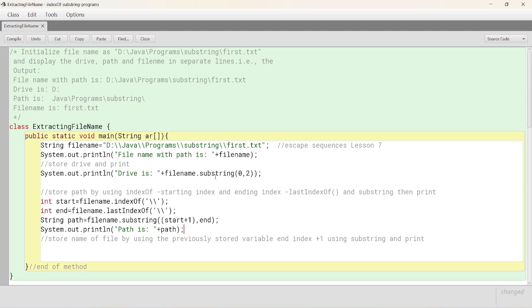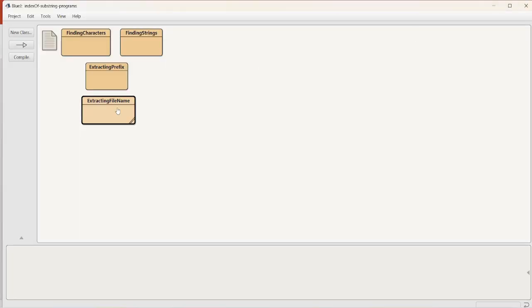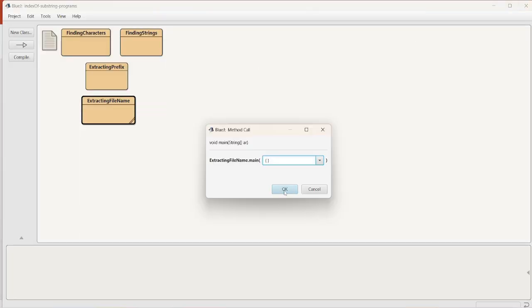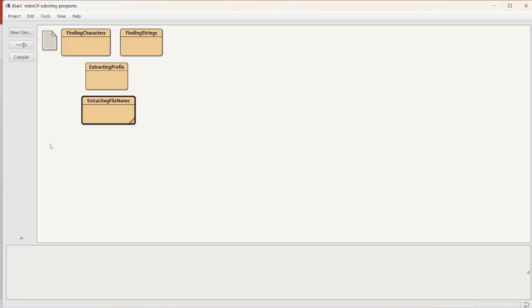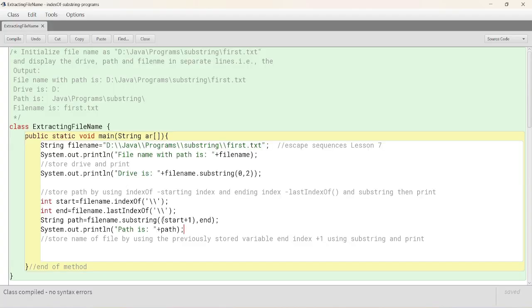Okay, till now we have done two things. First one is drive. Let's execute and see here. Is it displaying properly or not? Okay, drive is D colon, it is displayed. Path is starting from Java till substring. We want this backslash also. And then after that, we will see this also.